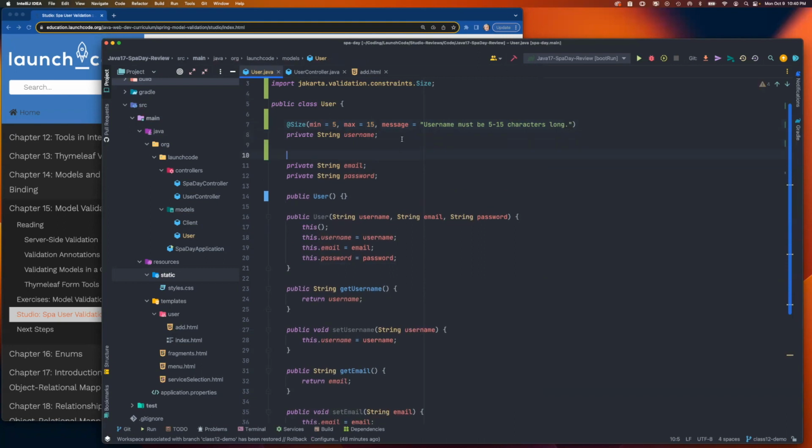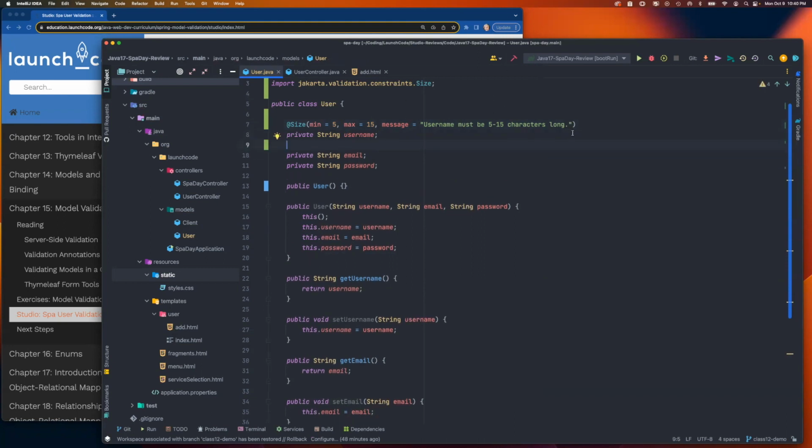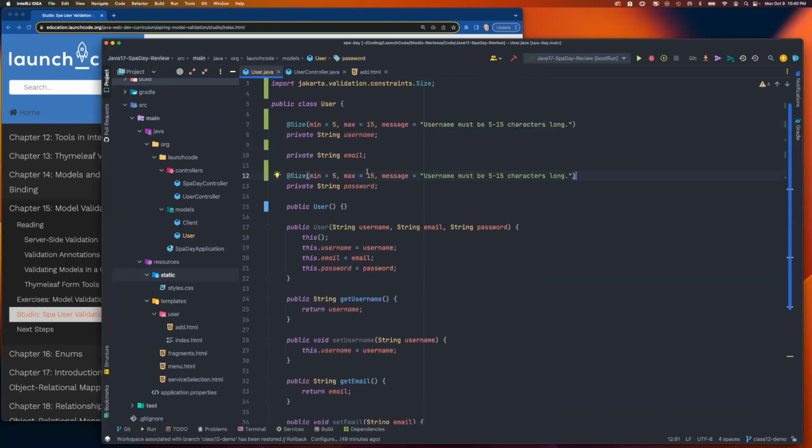We can do the same thing essentially for password, except here, we're not concerned about a max. We really only just want to make sure that it's at least 6 characters long. And so we can say, "Password must be at least 6 characters long."